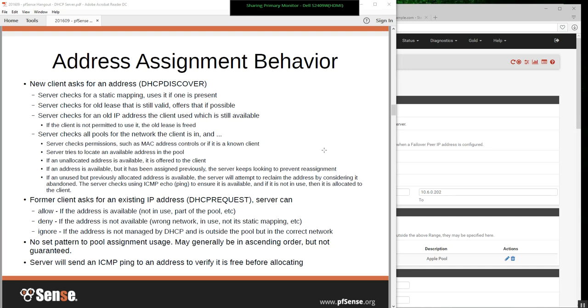It could deny the request if the address isn't available, or it can't access it. It's not the right network. It's something that's not a static mapping that it matches, something to that effect. Then it'll deny it. Or the third option is to completely ignore it. If the address is not one that DHCP knows about at all, it may just choose to ignore that request entirely. And then the client would back off and send some other kind of request on its own. That behavior is up to the client, though.